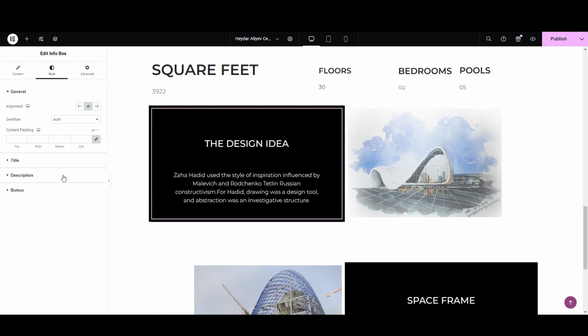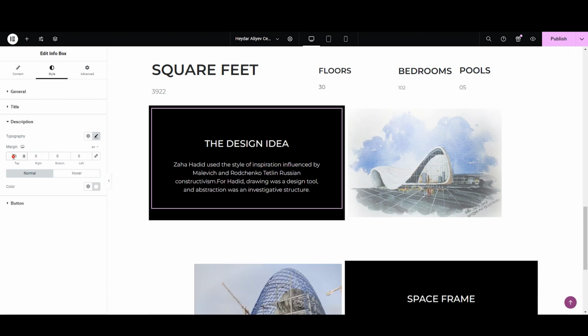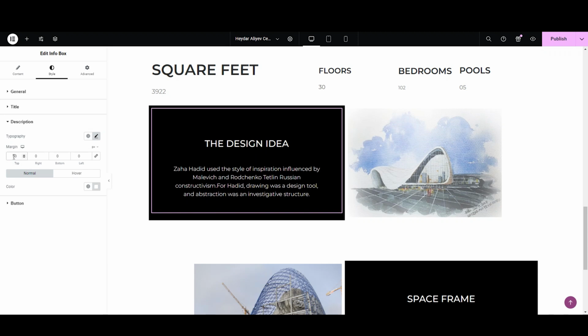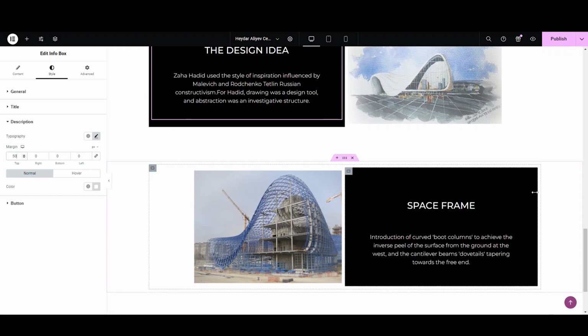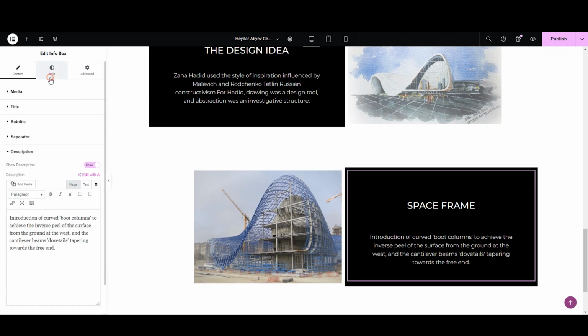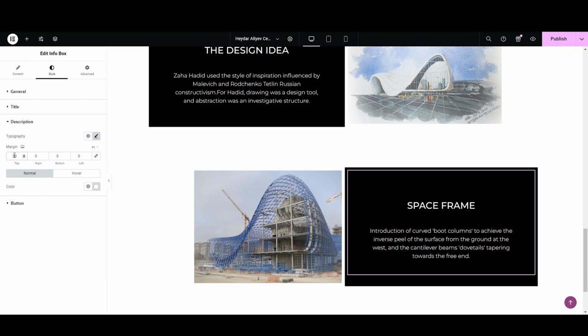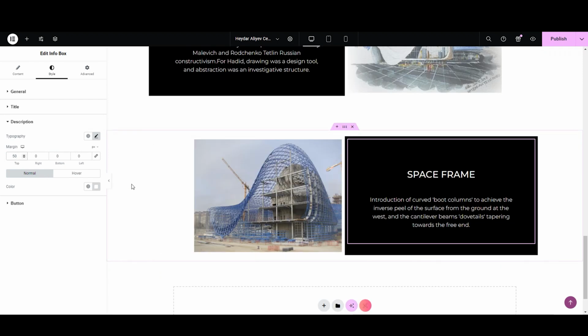Now go to the upper container. Go to the description section. Adjust the margin somehow, 50. Is it too much? Okay, yeah, 50 is fine. Now we will do the same changes here. Go to the description section. Adjust the margin. And look. Now close the description and scroll down the page.